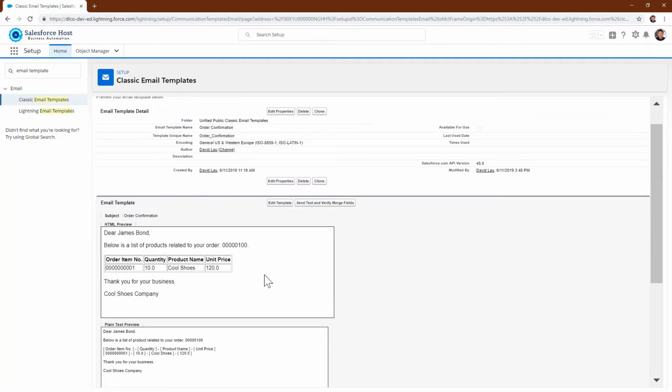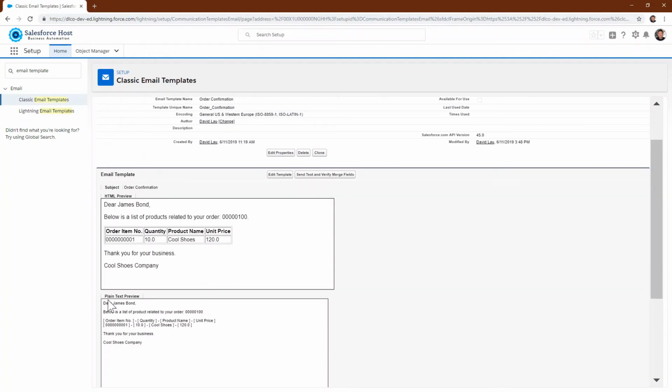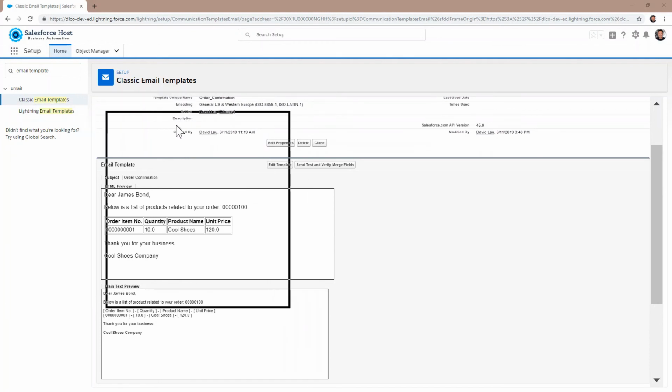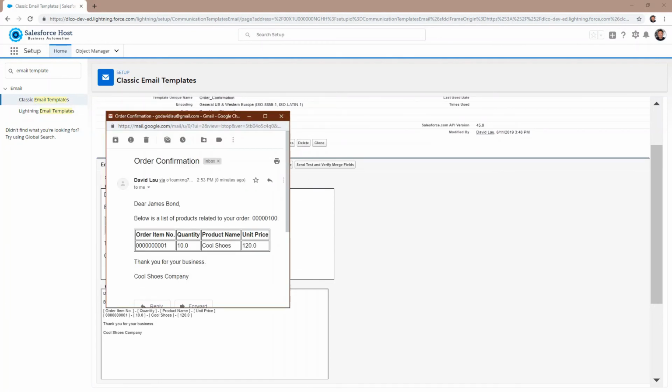This is it. This is the email that's generated. It has an HTML format as well as a plain text format. This is how the email looks. Let's look for the email itself. It has arrived. And this is how it looks.